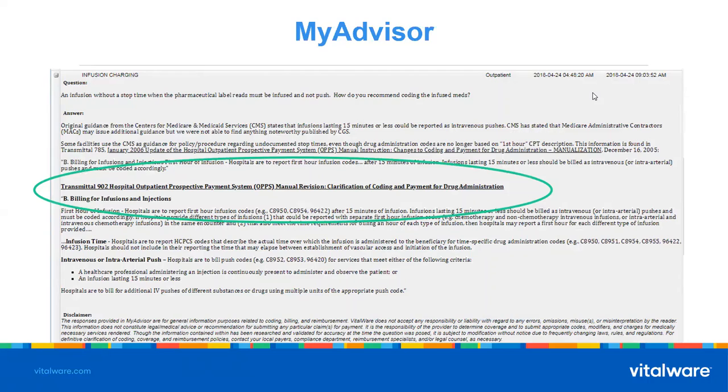Our team that responds to these questions most often is going to provide you with the regulatory source or the citable source in case you're looking for this information to support an appeal or that type of thing. You can certainly get to that information within the tool and be directed there, most importantly with the response in MyAdvisor.